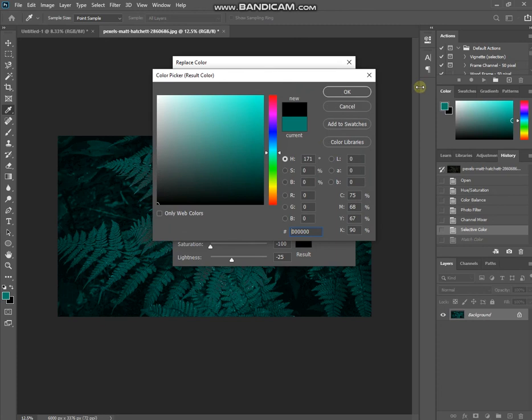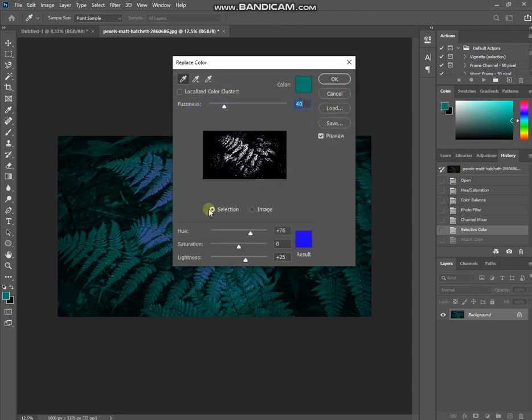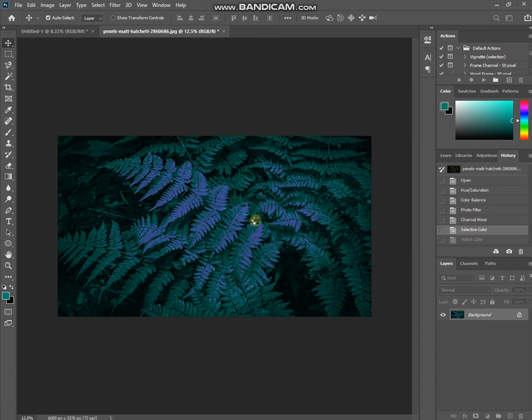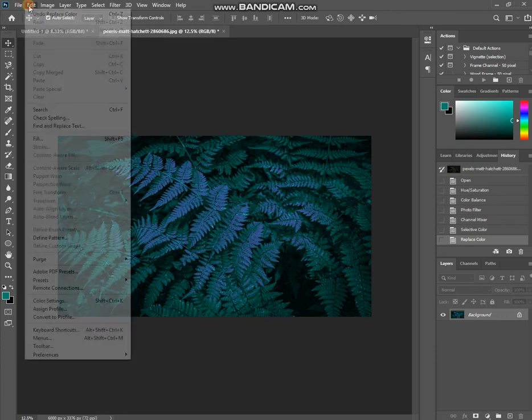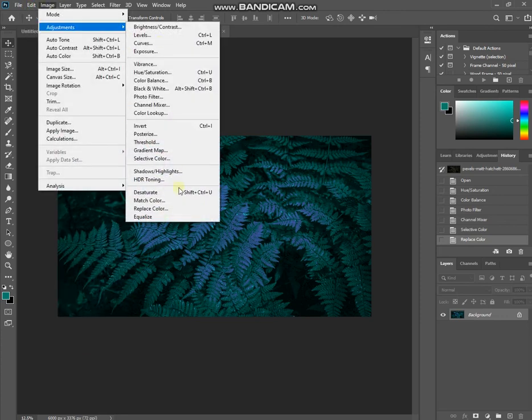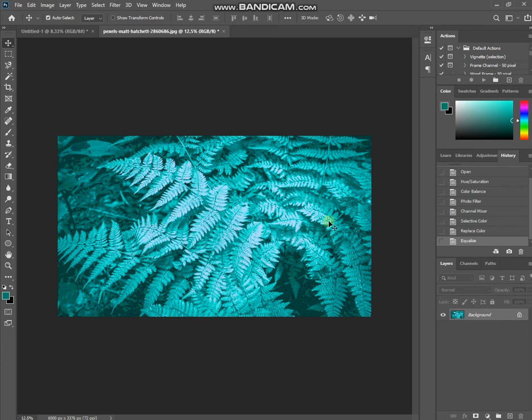Next over here is desaturate, by using which you can desaturate your whole image. Next over here is match color. You can match the color of your image to another color. As you can see over here, I am matching this color with the image. As you can see, this color is now selected and you can match the color with this option.